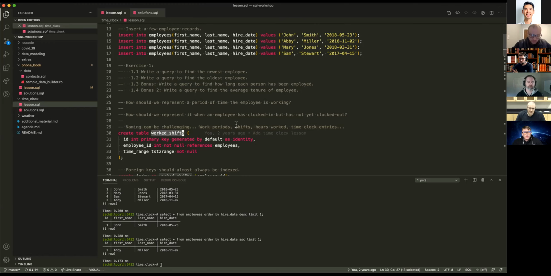In this case, we're just going to go with worked shifts, just because we don't want to spend those hours right here. But you can easily see, well, maybe it's work period. Maybe it's just shifts. Maybe it's hours worked. Maybe it's time clock entries. I'm sure between the 24 of us, we could probably come up with another dozen or two names that might be reasonable. And maybe some of them would be even better. But coming up with an accurate name can be really, really tricky. But we're going to run this create table statement.